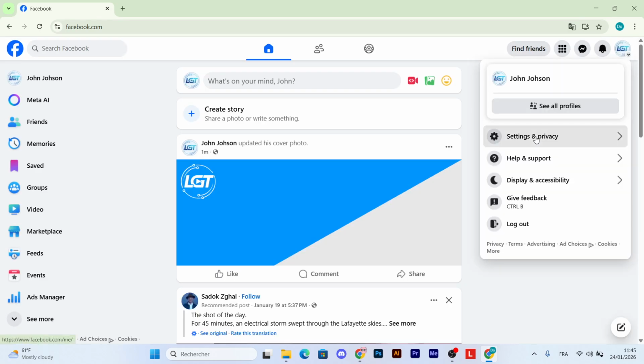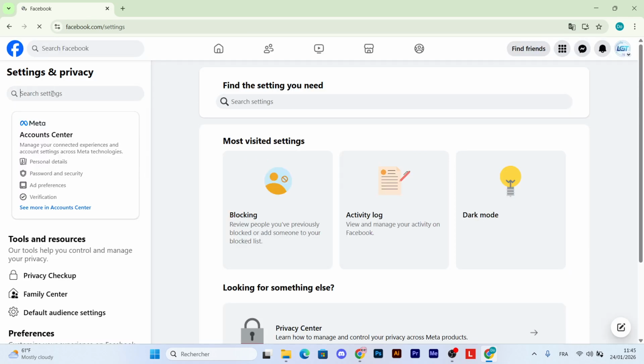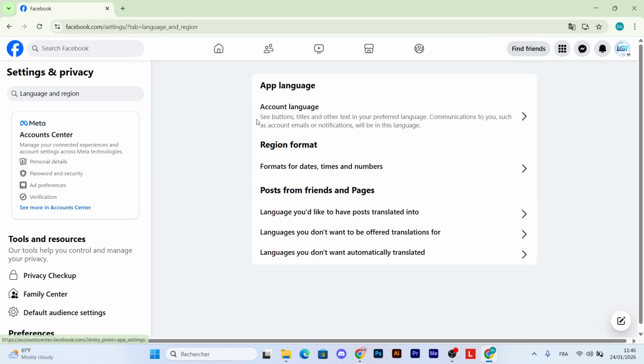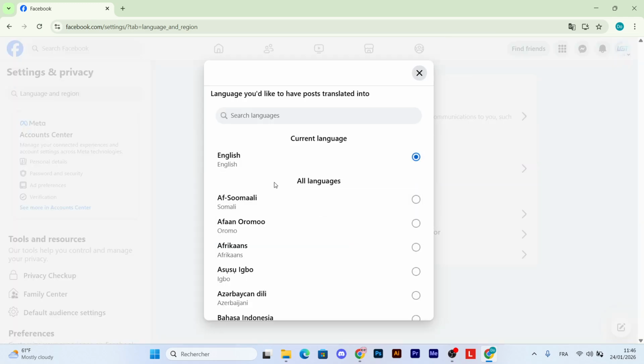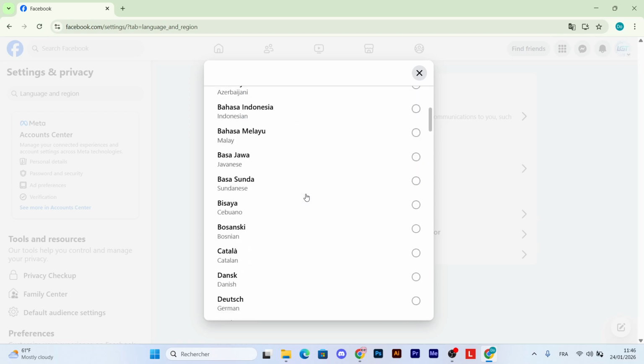just go to settings, then settings 2, and here put language. Okay guys, language and region, here like this, and click, and you can find it. If you want to translate your language, like if you have a text in English and you want to translate it into Arabic or French, you can click here, and you can do everything.